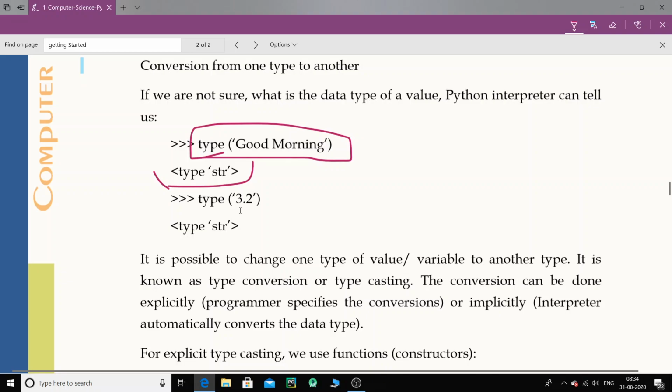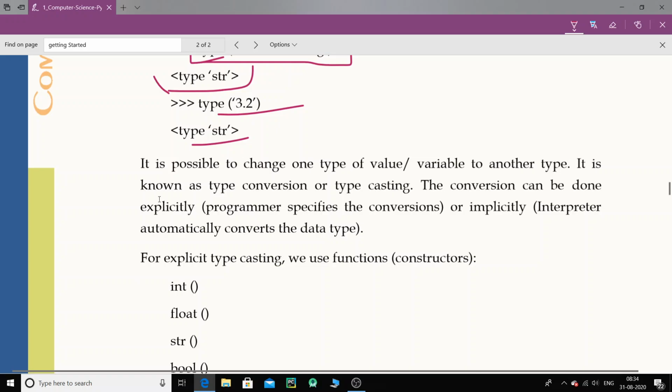And if I give something like 3.2, which is under the single quotes, since this is under the single quotes, it is still a string, isn't it? It is not a number, and you can see we have the same answer. So it is possible to change one type of data variable to another type. This is known as type conversion or typecasting. That is the word that normally we use, typecasting.